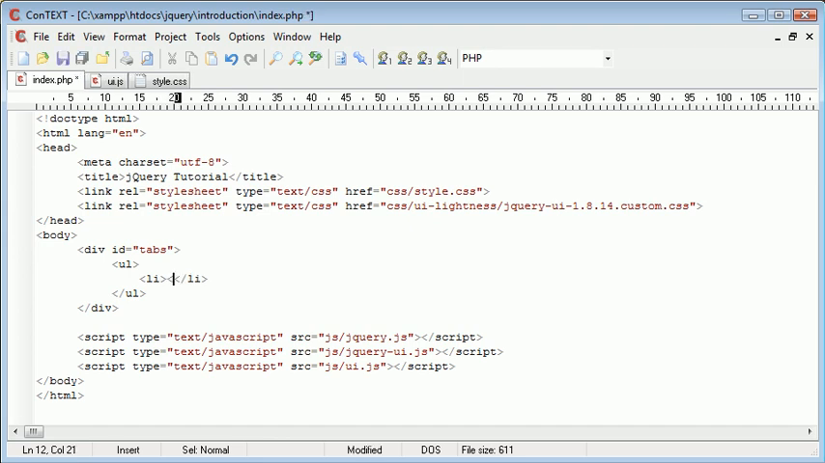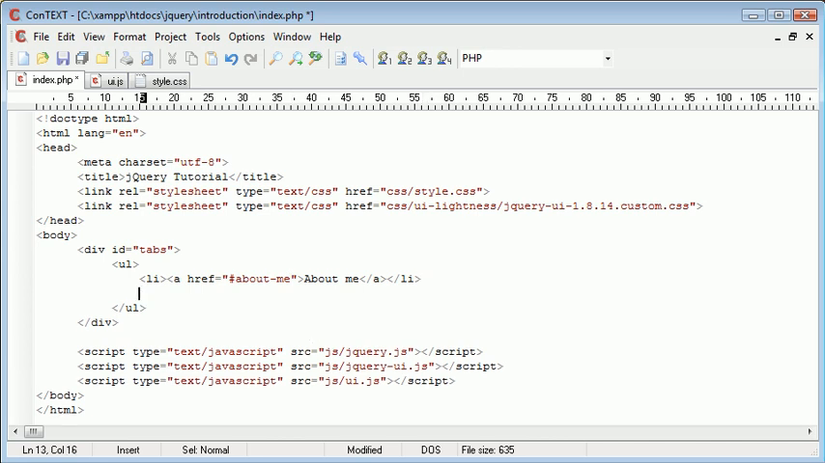So for the first one, we need to create a link inside. So let's just change that to href. And this is just going to be, for example, about me. And I'm going to have to give this a name, which is going to refer to the tab that you want to open, or the content you want associated with this tab. So I'm just going to call this about-me. Then we can go down and create the rest of our menu options.